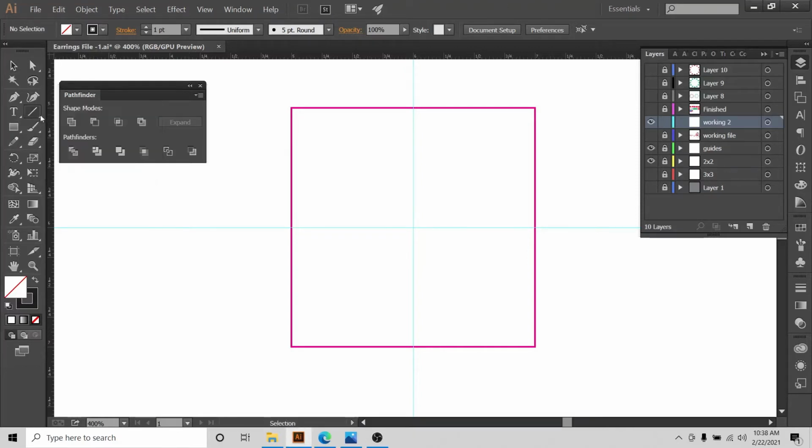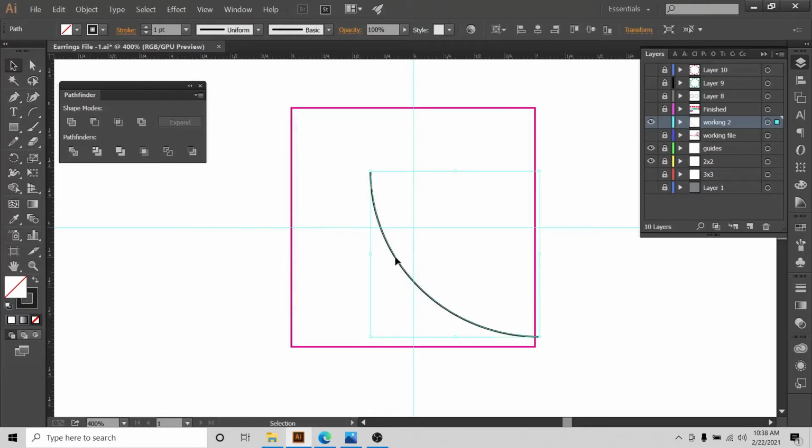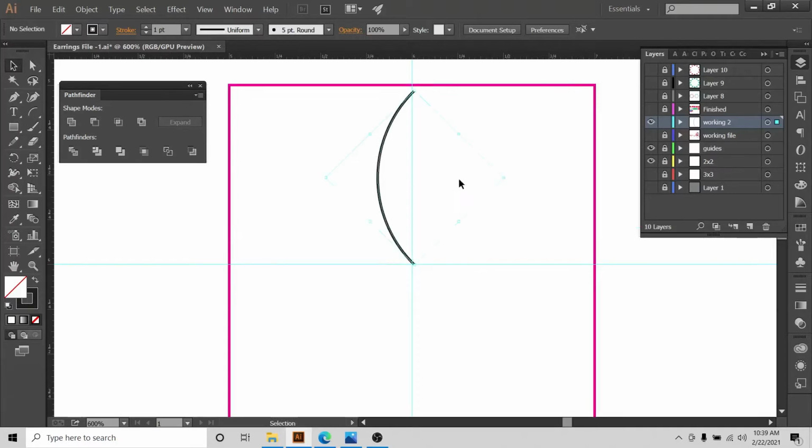So I'm going to go to my line menu and choose Arc. If I click once like that, it will show a different menu, but I'm going to click OK. So now this is going to give me a quarter of a circle. I'm going to reduce the size by holding Shift and Alt and dragging this handle with my mouse. I'm going to again hold Shift and rotate it in 45-degree increments and align it to the center line like this.